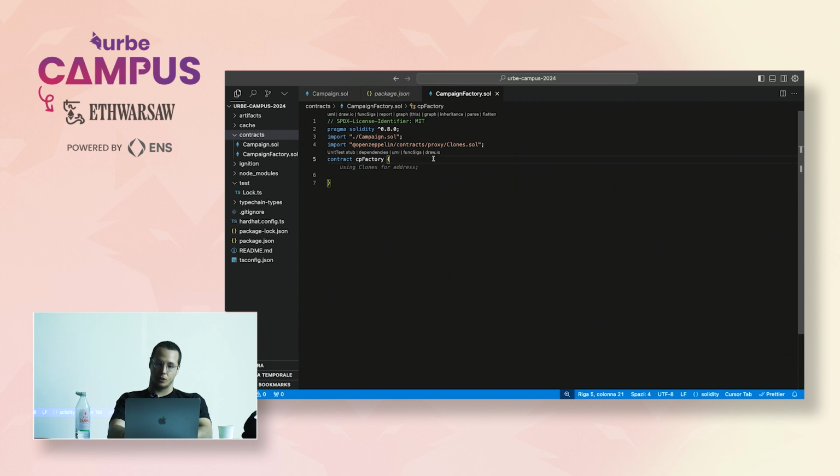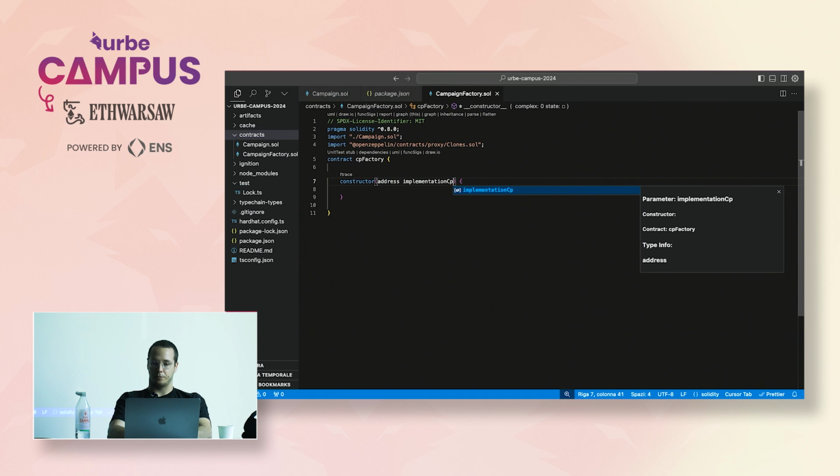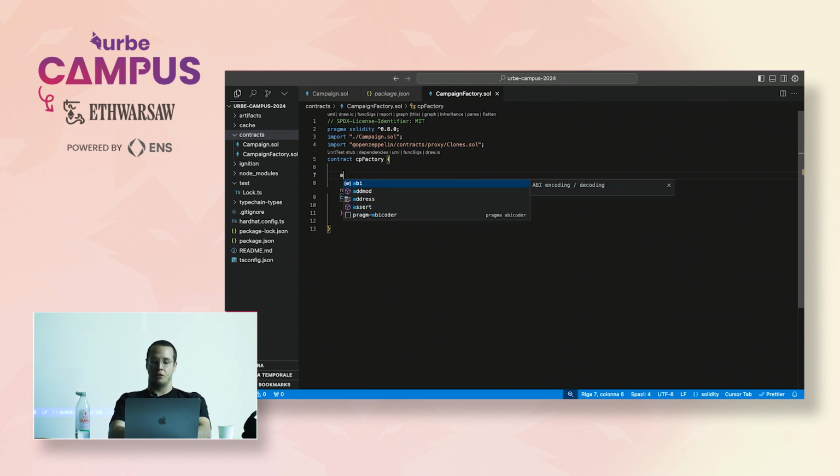So, let's start. First thing, we need a constructor because we need to deploy this factory contract and we need to initialize it with the implementation campaign address. We can store this address in the storage and we can initialize this variable in the constructor.